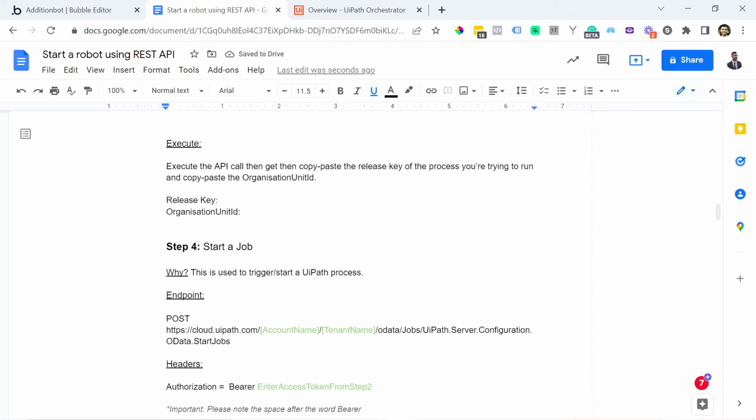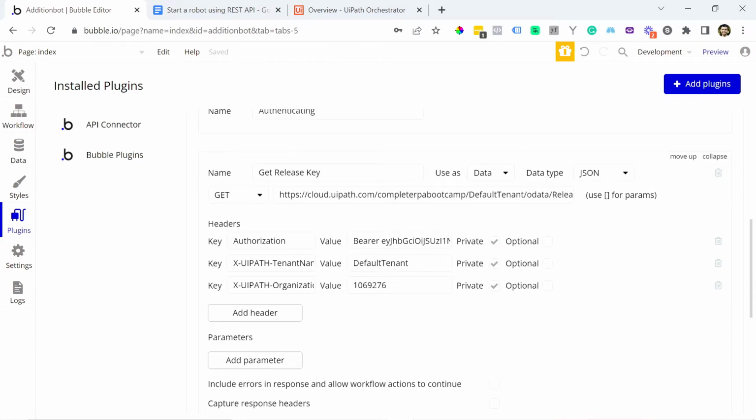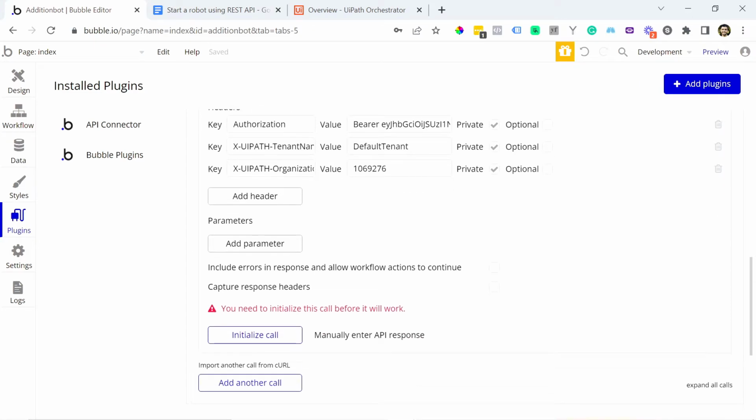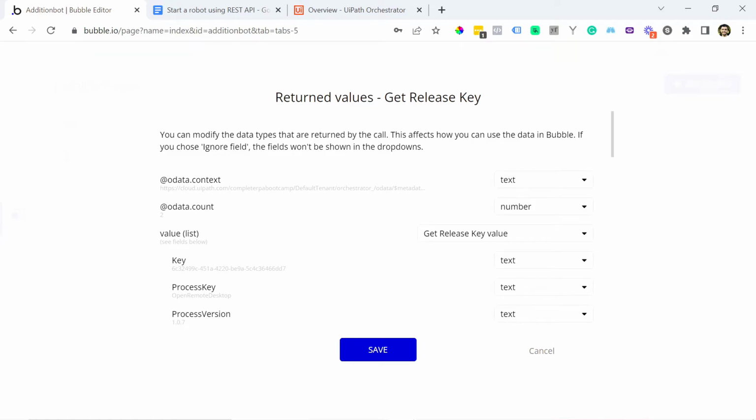Next, we want to execute the API call, then copy paste the release key of the process you're trying to run and copy paste the organization unit ID. So from this, we're going to get the release key and what we call an organization unit ID. So here we are, we've completed this. Now we need to initialize. And there is our output.